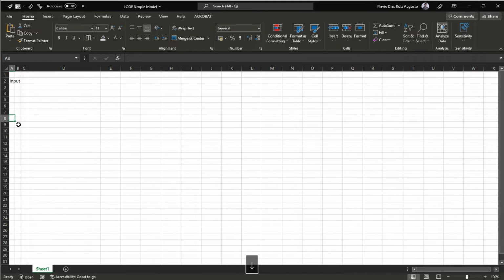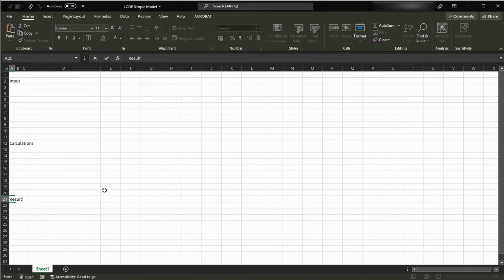The second section is what I call the calculation section, okay? And that's basically where all the calculation of the model happens. So basically what we're gonna do here, we're gonna grab information from the input section, plug it in here and make all the calculations.